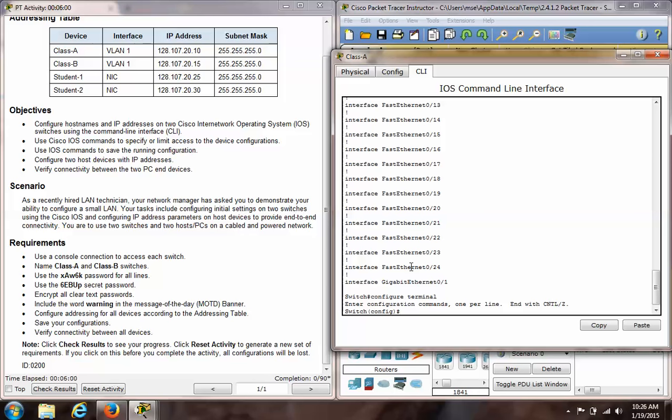By typing the command configure terminal, I have now switched or moved to this mode. From this mode, global configuration mode, I can configure things, settings on the switch that affect the whole switch. Hence, it's called global configuration mode. So one of the commands I need to do is the hostname command, followed by the argument.